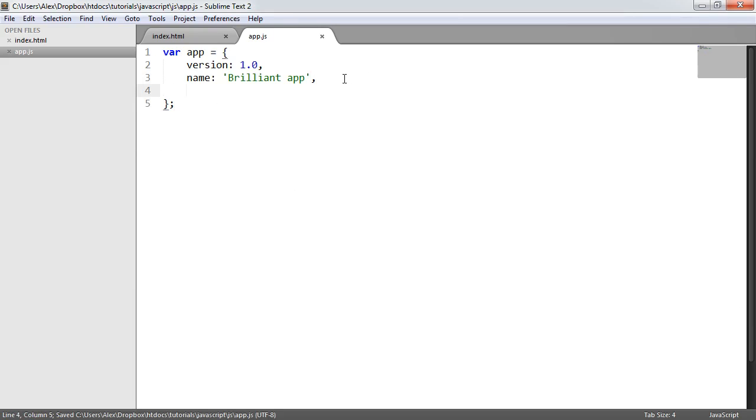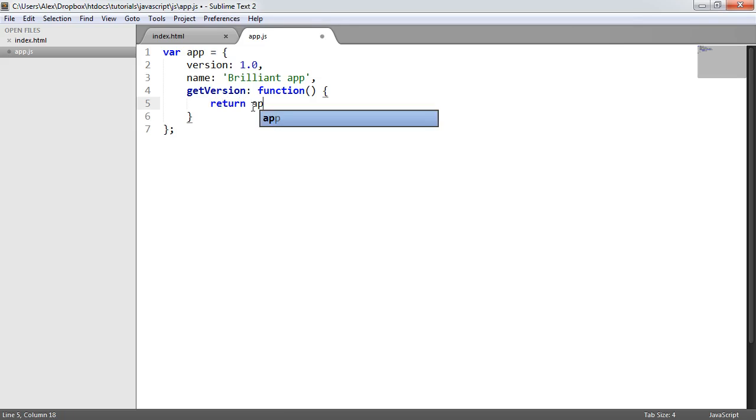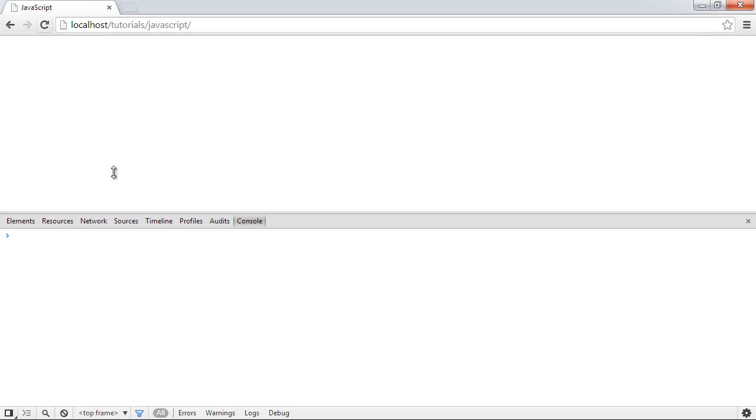We comma separate down here, and we create a new property, which will now become a method, because we're going to assign a function to it like this. Now inside of here, we could say, for example, return, which just returns a value from the function and gives it to us. We could say app.version. Now let's take a look at what happens here. Let's go into our browser. Let's see app first of all. So we can see here that we've now got a function within here. We've got an object: version 1, name brilliant app, getVersion.